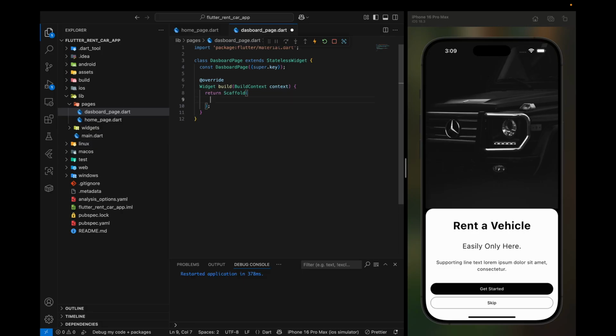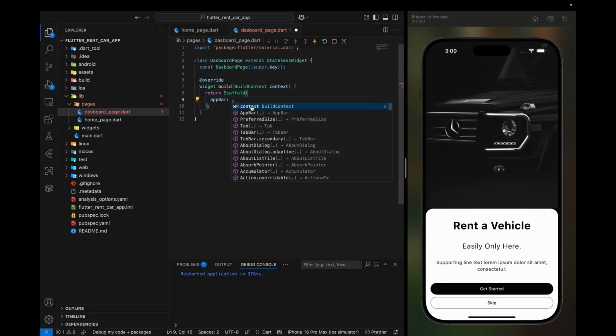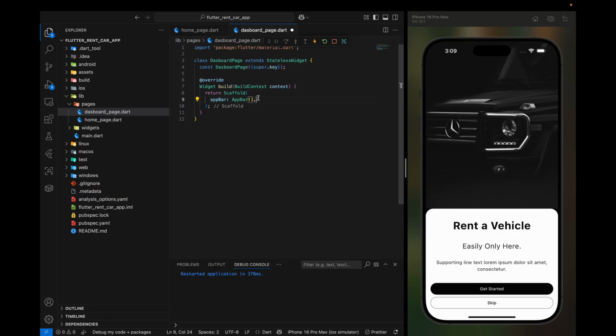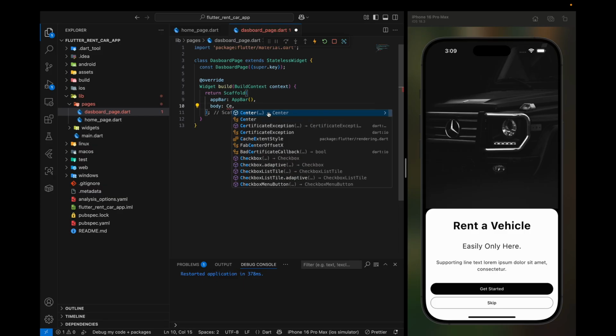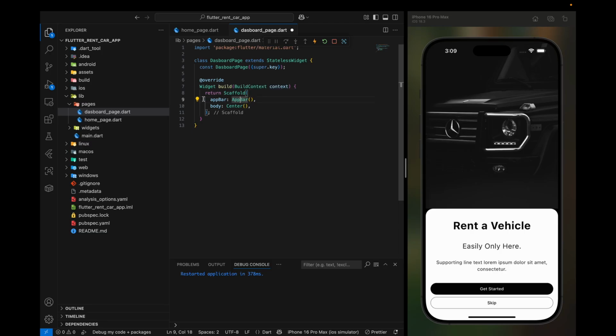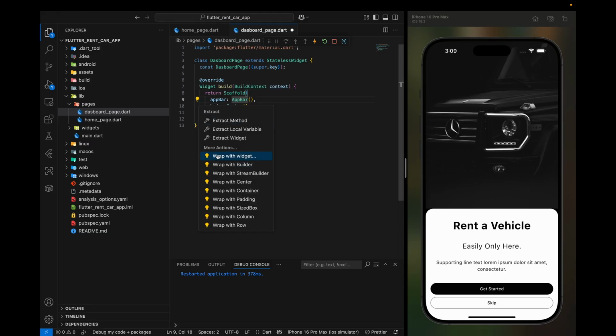So first, let's add our app bar. This will take this AppBar widget. And also let's add our body, and this will be a Center widget for now. Here we can refactor as we did in the previous video. If you didn't see that video, go ahead and watch it in our playlist. I'll also have the link in the description below.